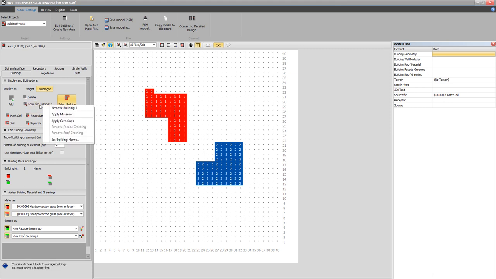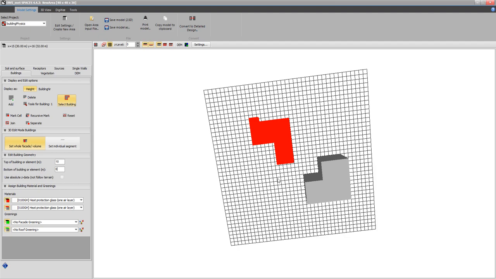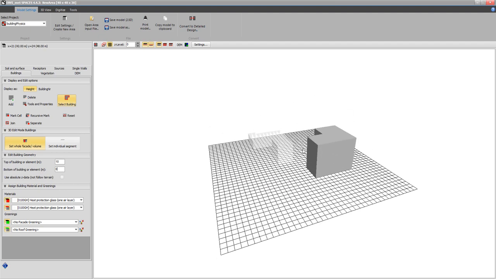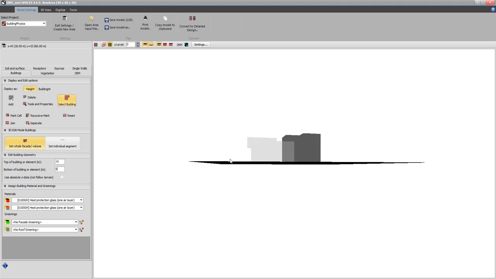So I have these tools, and I can apply a material, I can remove the entire building, I can set a name. I can of course also apply a greening. And the material I will apply is the one that is selected down here. So if I apply this material, I now have heat protection glass for building 1. I can have a look in 3D. Oh, maybe I should deselect the building. Yeah, and it's barely visible because the heat protection glass is transparent.